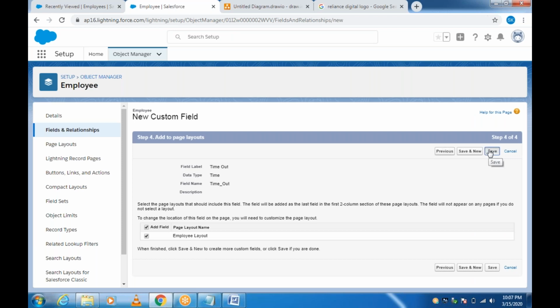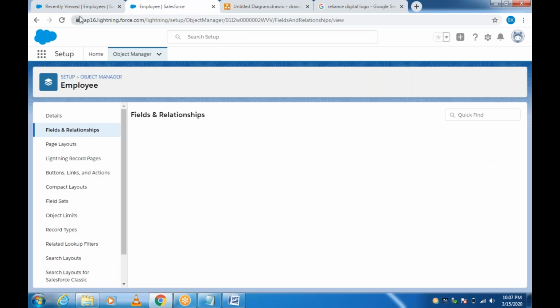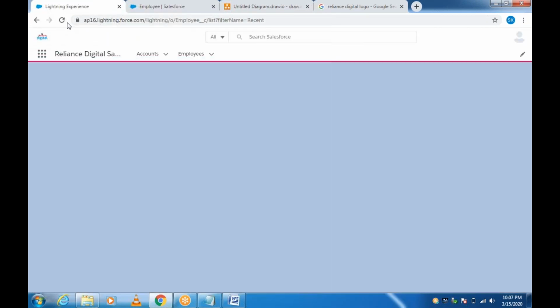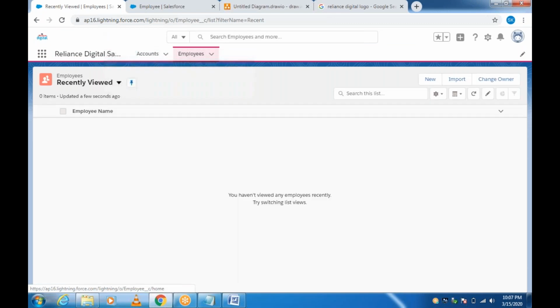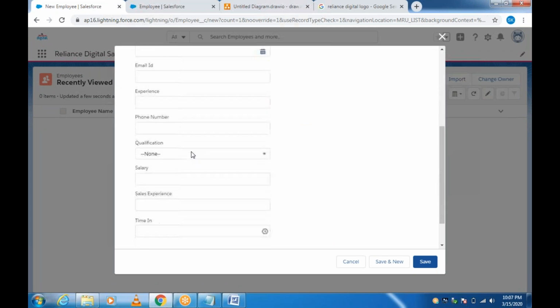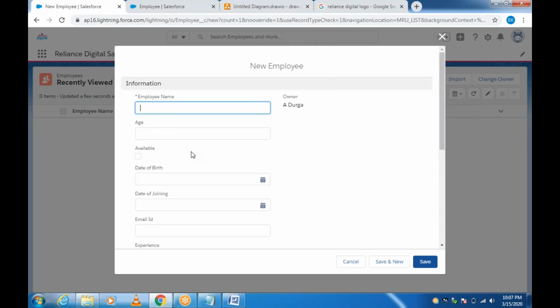So we have created all the fields. Let's go to the end user screen and see how it looks. Just go to the employee object, click new. See, whatever fields we have created are all aligned, right?